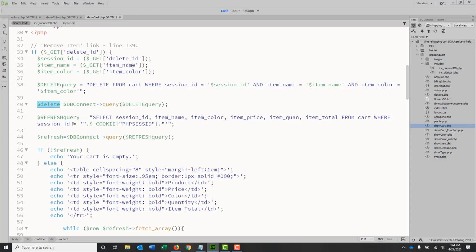So that's where this code comes into place, where we're going to now re-query the database. We're going to select the session ID, the name, the item color, item price, item quantity, item total, so all the fields from the cart. I guess I probably could use the asterisk, where you select all the fields, where session ID is equal to the current cookie session ID. And then the results for that, as we know, we got refresh query here, that's all stored in refresh.